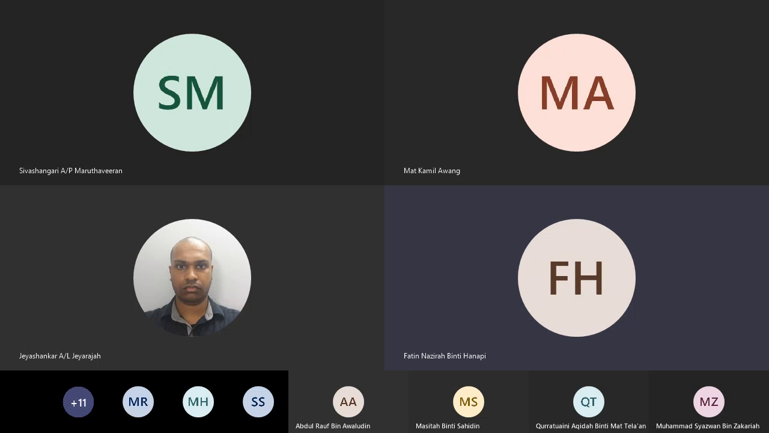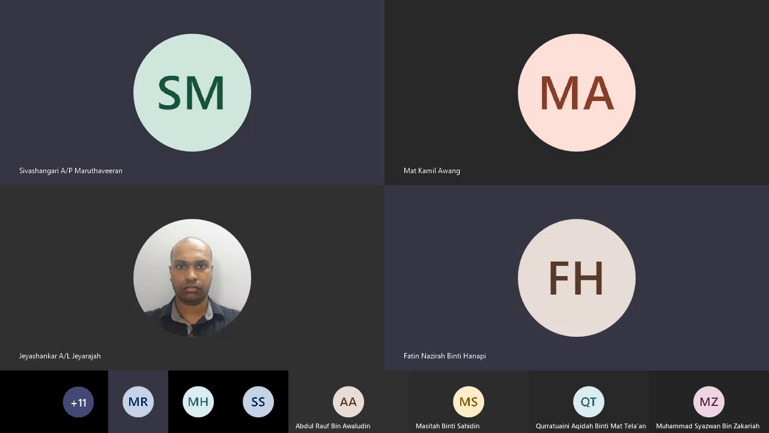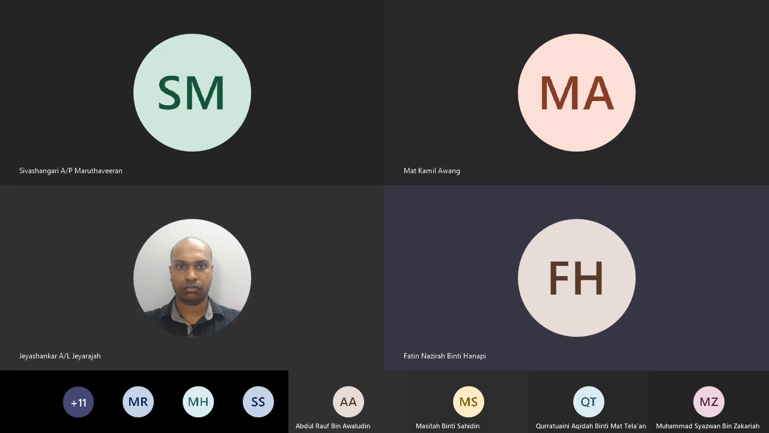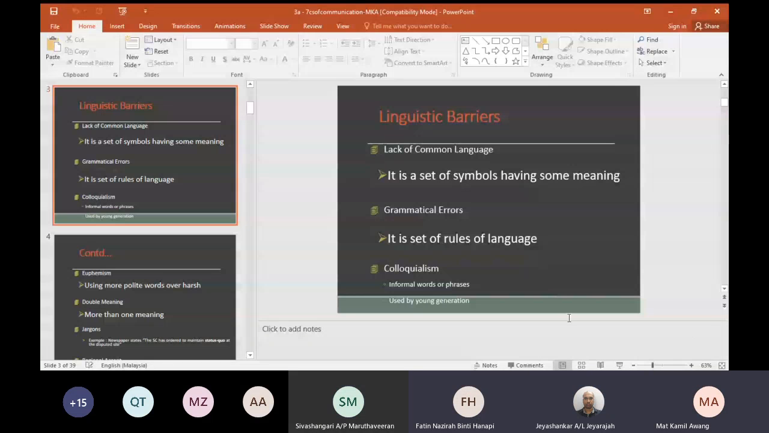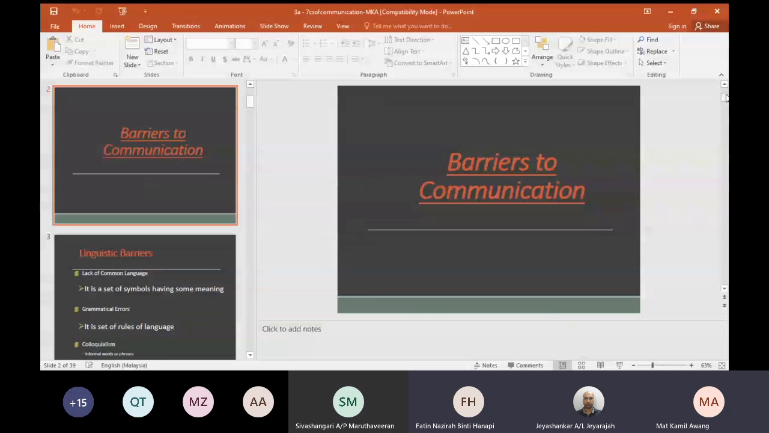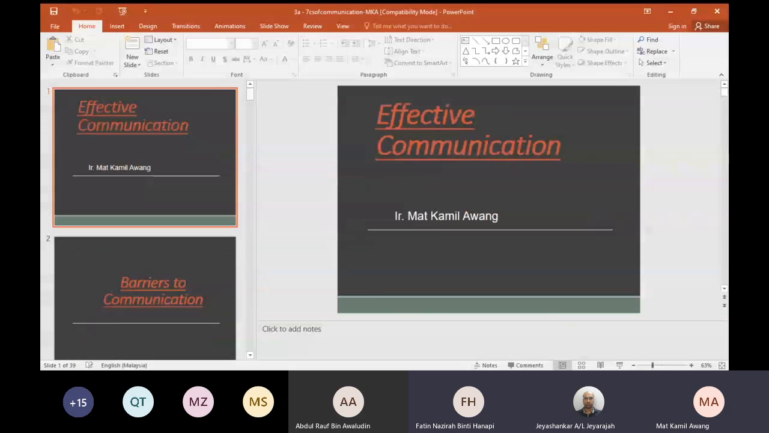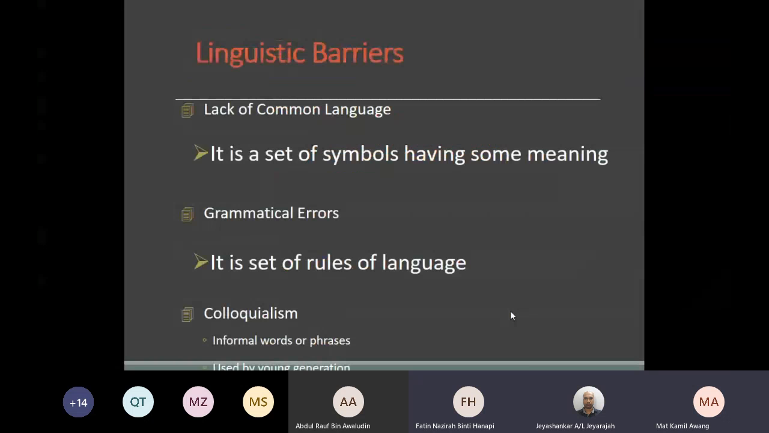I can't see the slide. You cannot see the slide? Yeah, actually everyone. You cannot see the slides? No, sir. I can see, sir. Nobody can see the slide. I can see the slides. Okay. You can see the slide now? Yes, sir. Okay, I started here actually. I start here. Okay. So I am here.